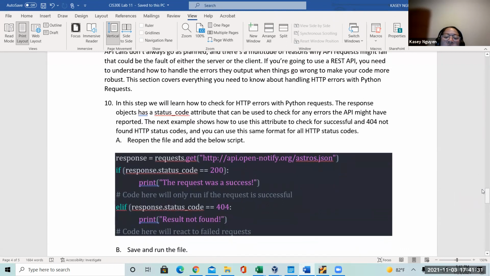All right. So now we're going to come back to the Astros JSON, right? What we're going to do is handle some errors. In this step, you want to check for HTTP errors with Python requests. We're going to use the status code attribute to check the error, because we know it would be successful when it is 200. And when it receives an error, that will be 400 to 404.